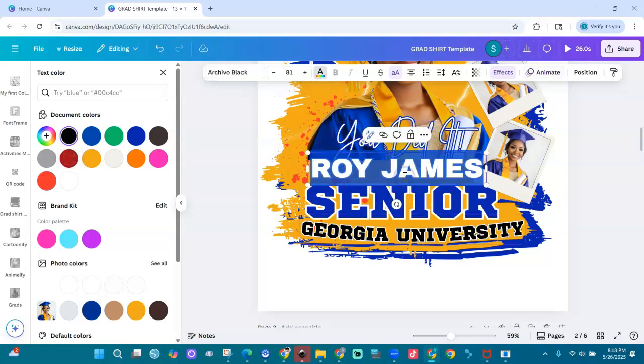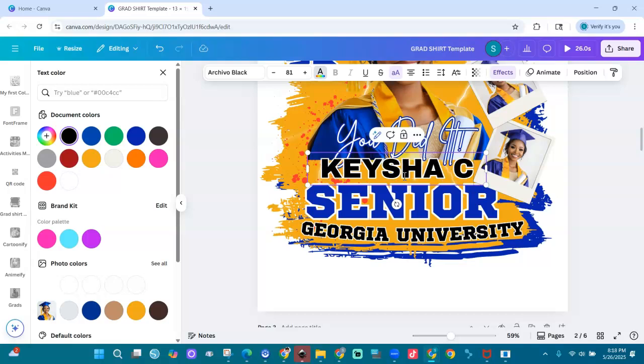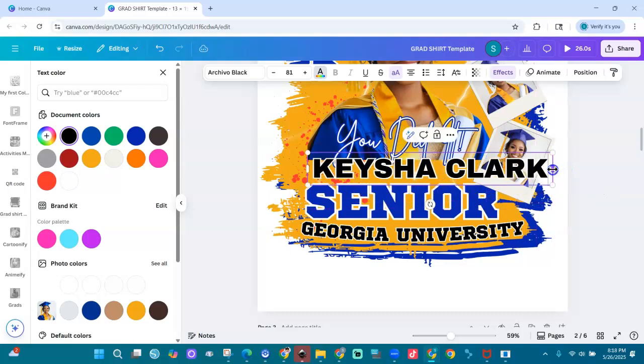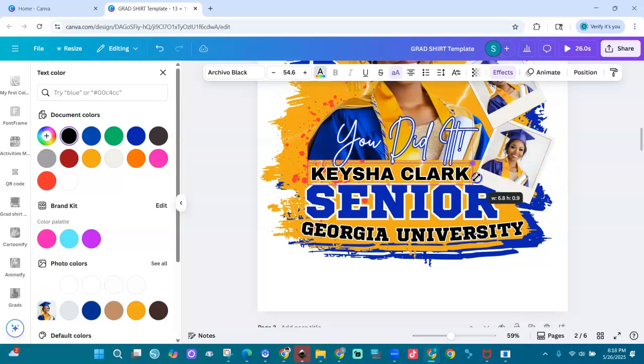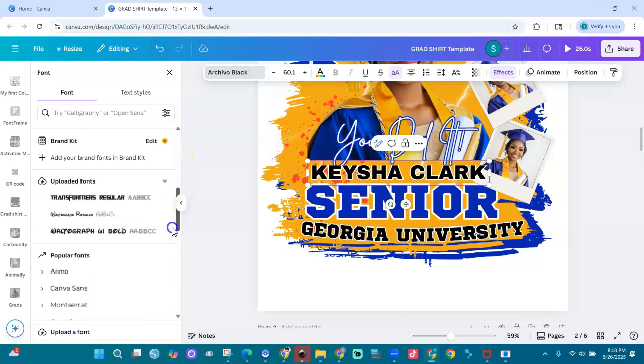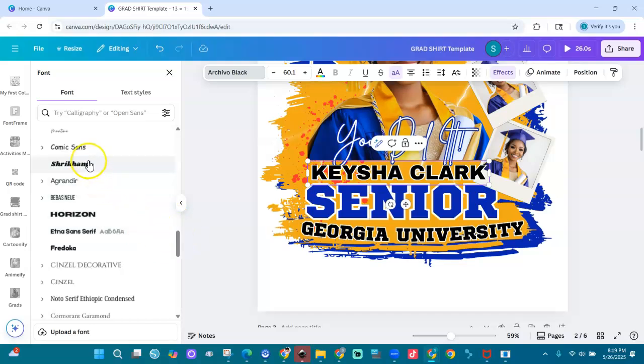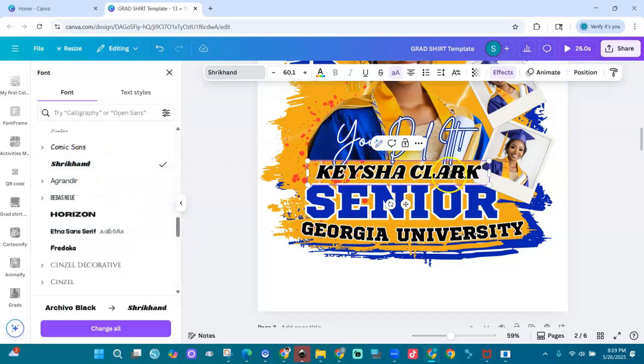The name here, Roy James, is a boy's name. We have a girl, so we need a girl's name in here. Let's say Keisha Clark. Let's change this really quick. Drag them, make them smaller. If you don't like this font, you can keep this selected and go in here and look for a font that you love. Let's do Strickland. Yeah, let's say we want the name like that.